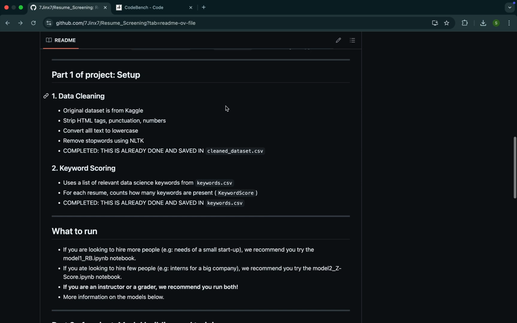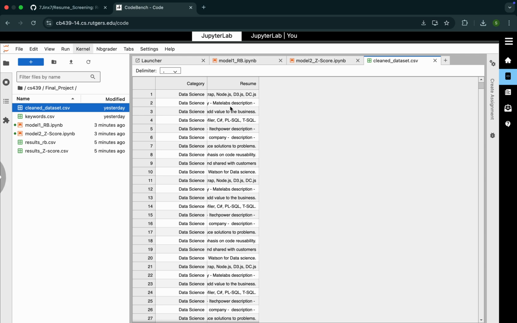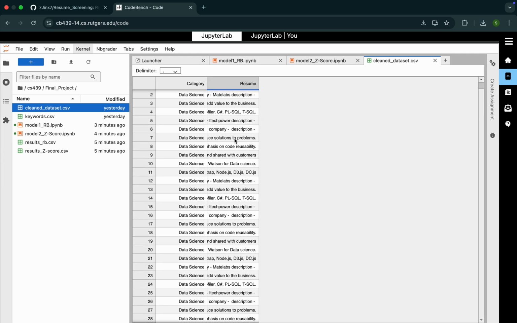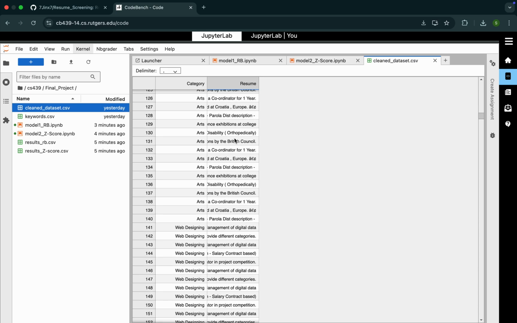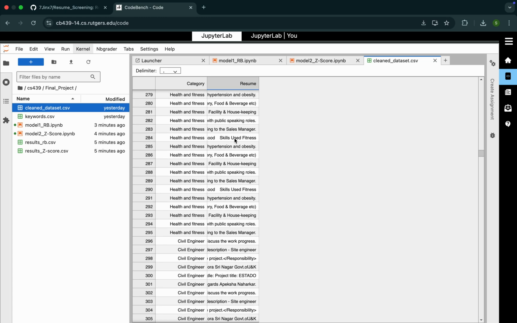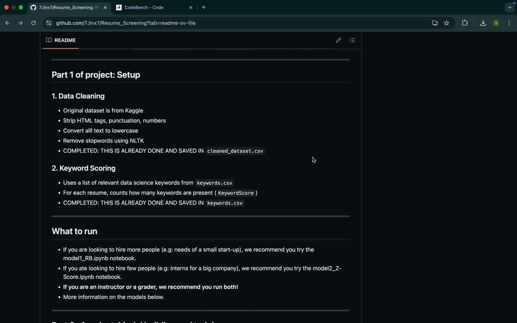So part one of our project was the initial setup. It started with data cleaning. We imported the original dataset from Kaggle. We downloaded it as a CSV file and uploaded it, and we had to clean this up. We stripped off all the HTML tags, punctuation, and also numbers from the resumes. We converted all the text to lowercase for ease of reading, and we removed stop words using the NLTK download. This has already been completed, and it's saved in that cleaned dataset.csv that is uploaded in GitHub. The original dataset, like I said, is on Kaggle if you want to take a look at it.